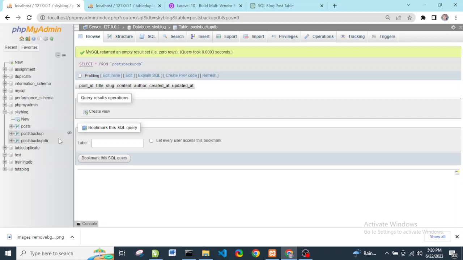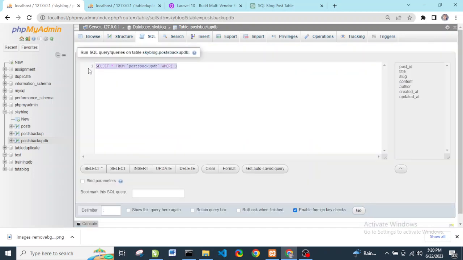Now we have this table, the backup DB, as an existing table, so we want to copy the records from the post table to this backup DB table. Let's get to our SQL and write some queries. This has to do with inserting, because we want to insert data to the post backup DB from the post table.